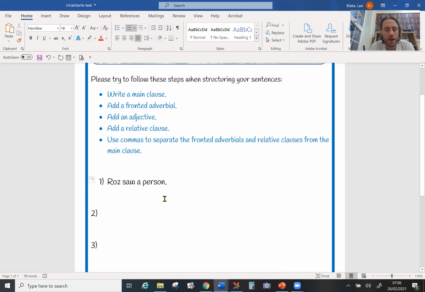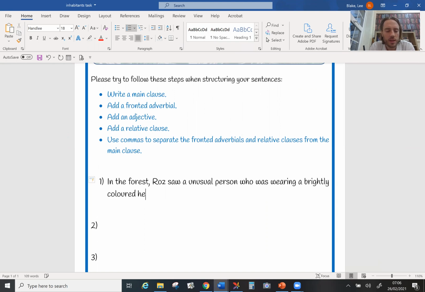Tell me where or when the person was. So in the forest or on the beach. In the forest, Ros saw a person. Ros saw an unusual person. And a relative clause now at the end. So in the forest, Ros saw a person who was wearing a brightly coloured headpiece. Full stop. Last step, use a comma to separate the front adverbial I've done and the relative clause. Here's the relative clause at the end, so let's put a comma in. So in the forest, Ros saw an unusual person who was wearing a brightly coloured headpiece.